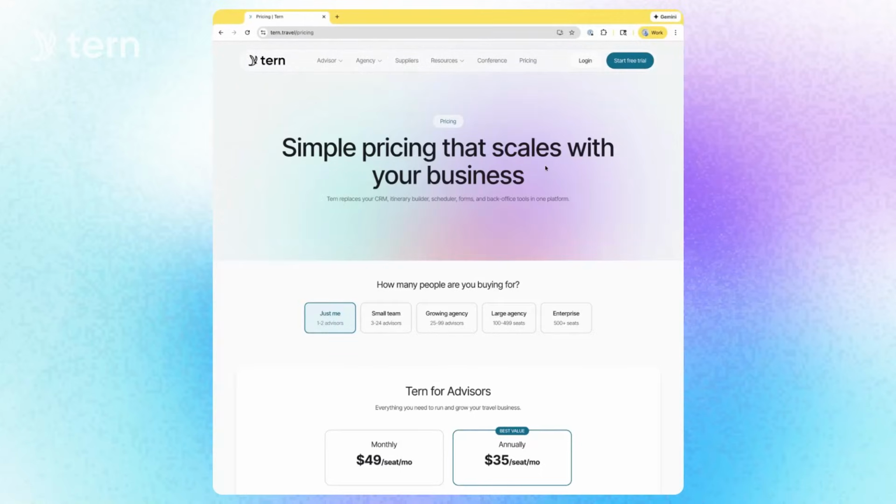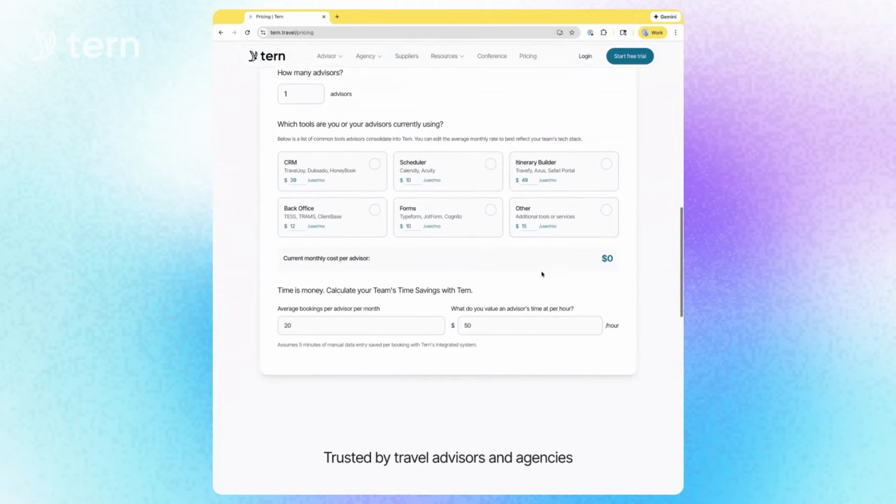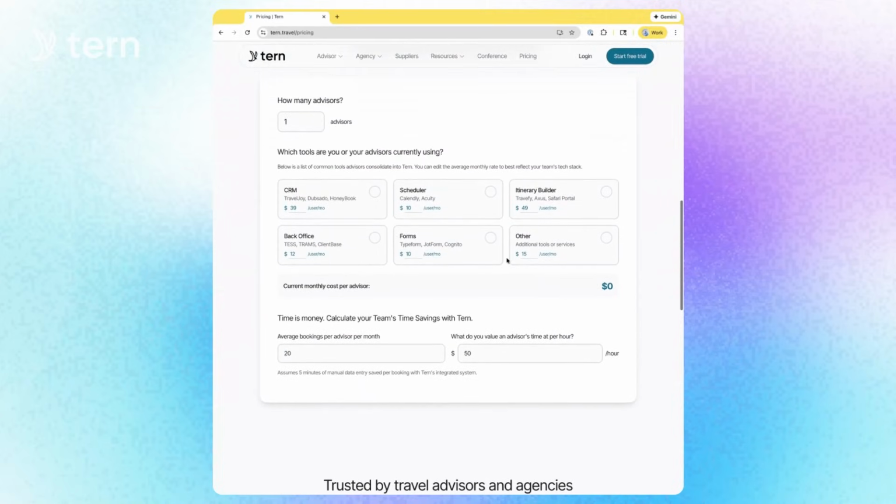One of the other things we hear, especially from people who are considering Tern, is: what's the value, right? Helping them understand that there's this consolidation of systems. So we created this new pricing calculator for if you've got an agency owner or somebody in your network who's thinking about this and they're like, well, that's more than we pay just for our back office. It's like, well, you get so much more with Tern, as most of our listeners know.